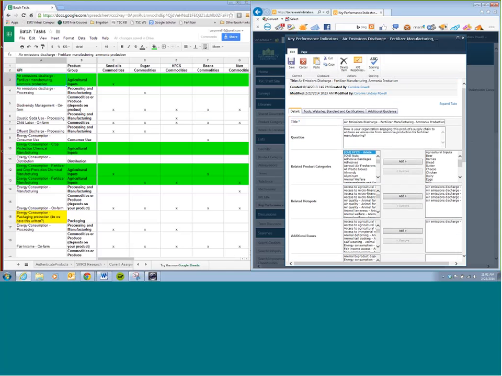Now the first thing you want to check is in these categories, you want to make sure that if there's an X here, then the KPI is in that product. And if there's not an X, that KPI is not in the product. So to look at that, we need to be looking right here. So let's check seed oils, for example. And I've already done this, so all these are going to be correct. But we'll go through some examples in a second that I haven't gotten to yet.